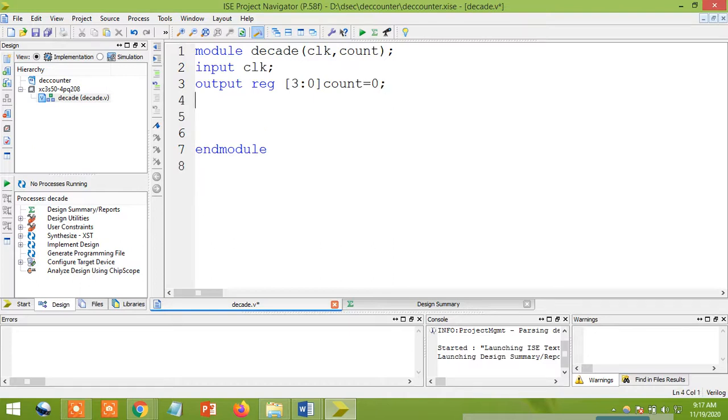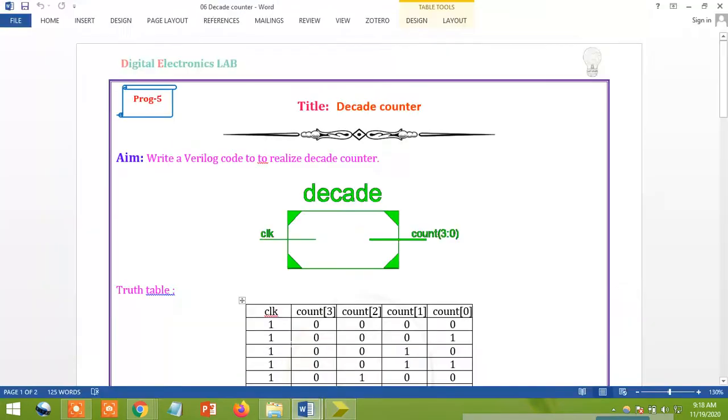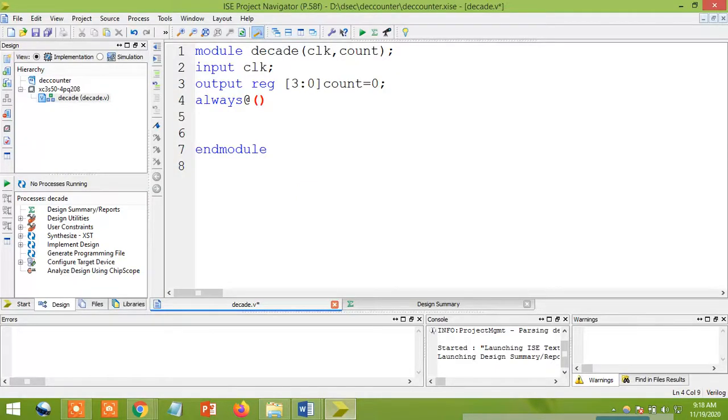Next, what is the next statement I'm going to use? Once module, input, output are over, what is the next statement? Yeah, I'll go for always. So always at the rising edge of my clock. Should I consider the rising edge or the falling edge of my clock? Just see my block diagram. I'm not going to define any bubble here. If I'm not defining any bubble, then definitely it's working on the rising edge of my clock. So that's why I'm going to write one statement here. What is the statement I need to write?